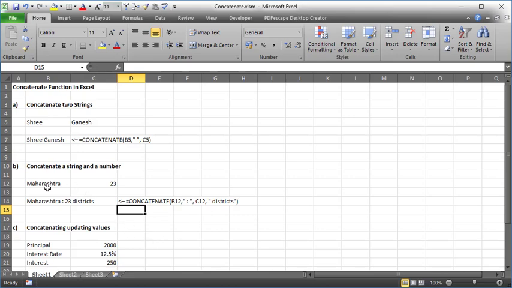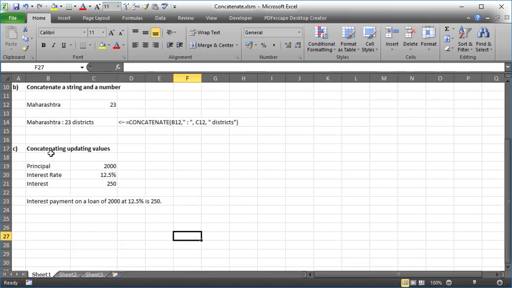Most of the time, the inputs are not static. That is, they update. Look at this. You're concatenating updating values. Suppose there is a principal of 2000, the interest rate is 12.5%, which gives an interest of 250. You have to generate a concatenated output saying interest payment on a loan of 2000 at 12.5% is 250. How can you do that?